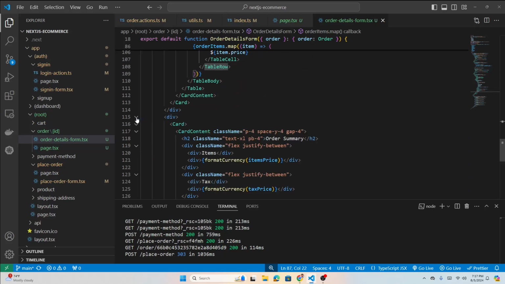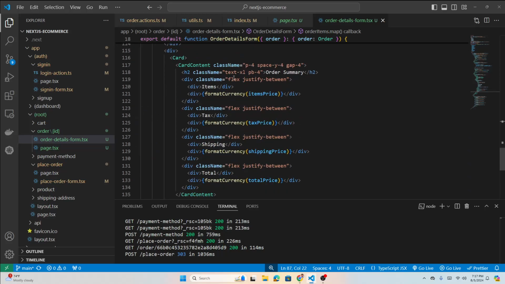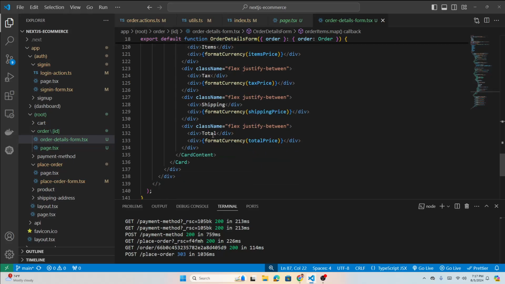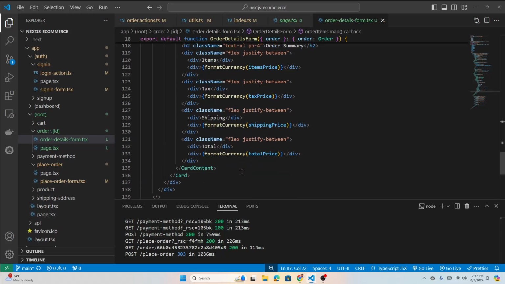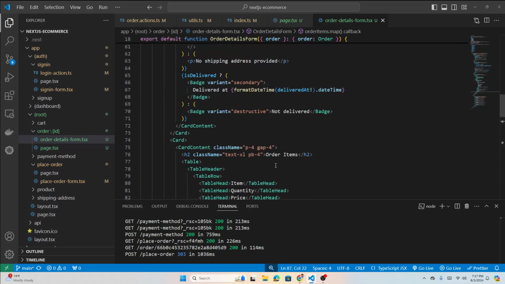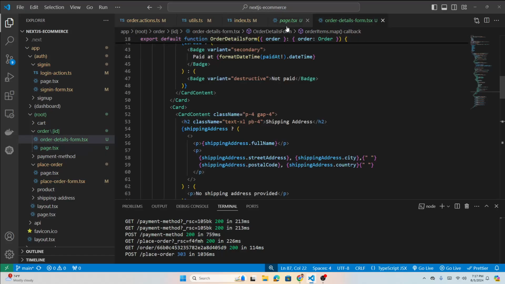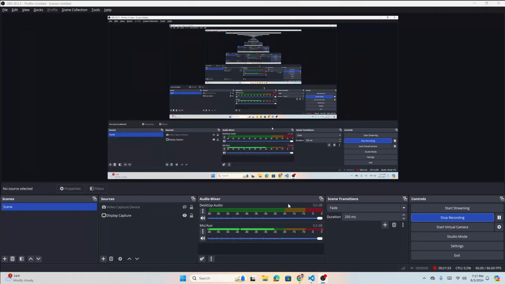Fine. And in the next one, on the right side, you're going to get the summary of the order, like items, tax, shipping price, total price, and all that. Fine. So that is all we have here in the order details form. Next or final one is this page, the order page, which will display this form. So let's complete that one also.